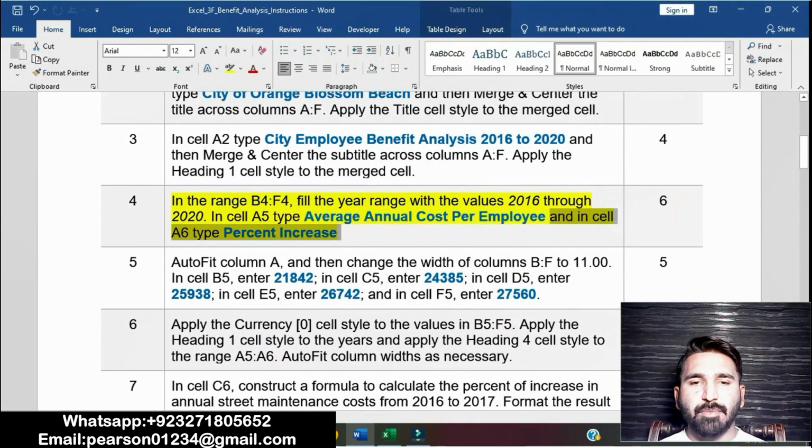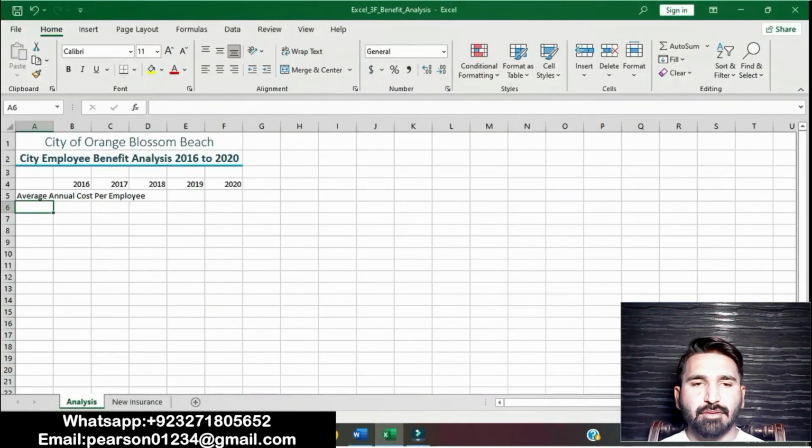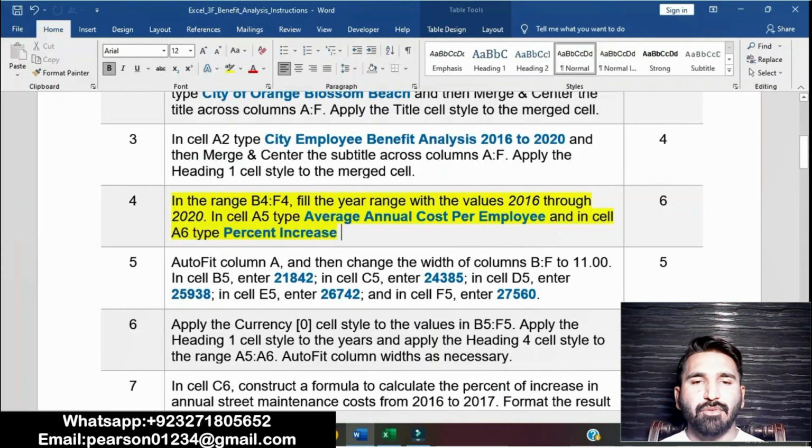Okay, A6, tab, percent increase. Click on cell A6 and tab percent increase. Okay, I have done this step. This step is completed now. I have done 4 steps of this assignment. Now moving on to step number 5.